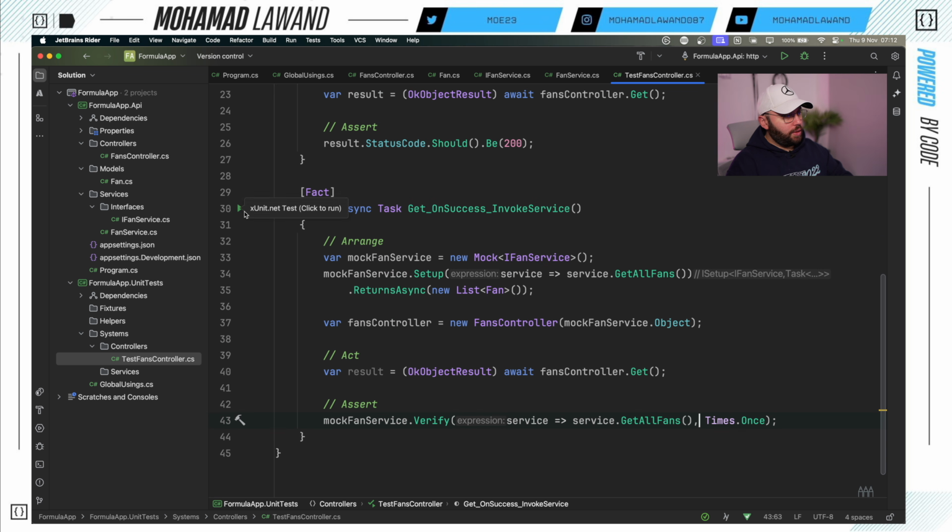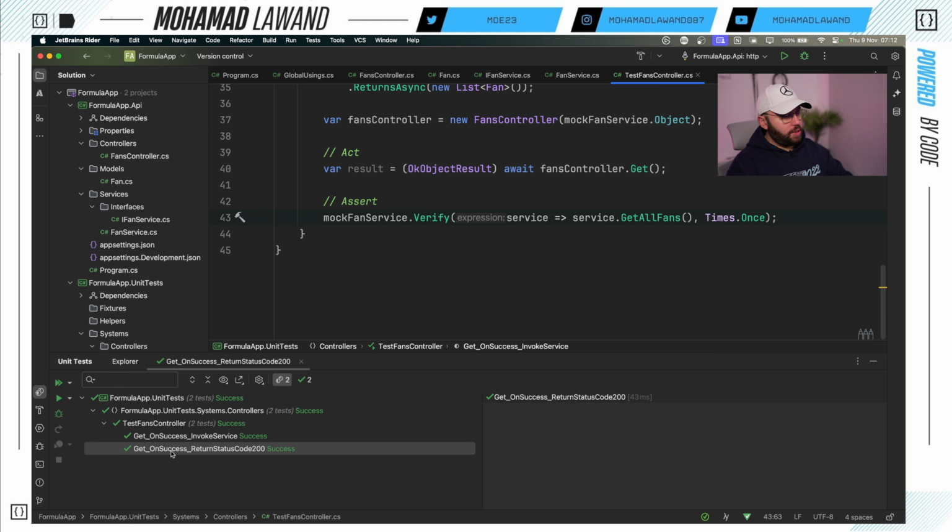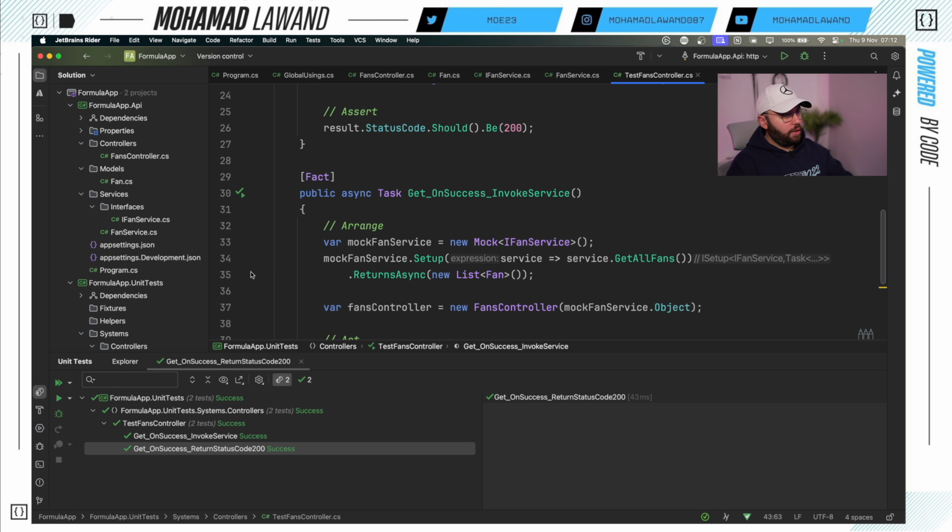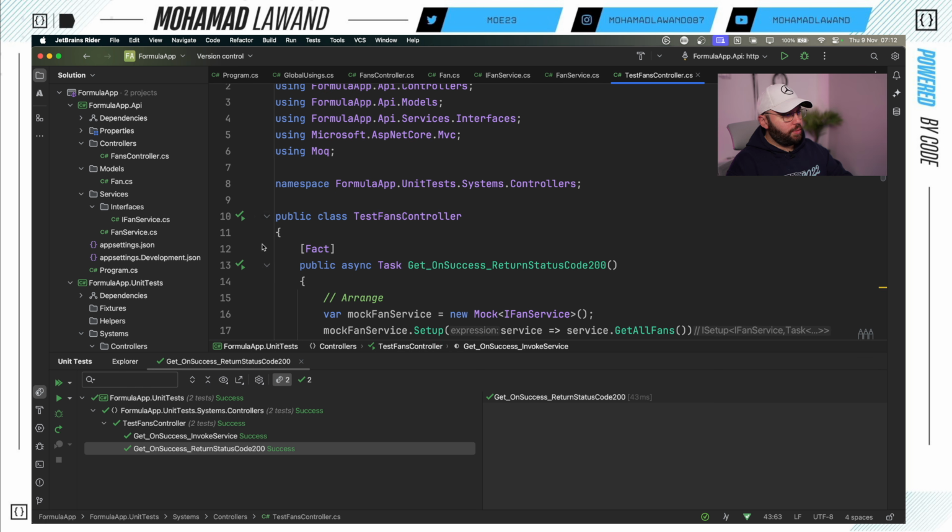So now let's run this by itself. I can click here on the green button and run. And we can see we got a green tick. If I want to run everything together, I can just go on the top of my class and click run. It will run all of the tests all over again. And we can see here that I got a green tick again. Perfect.